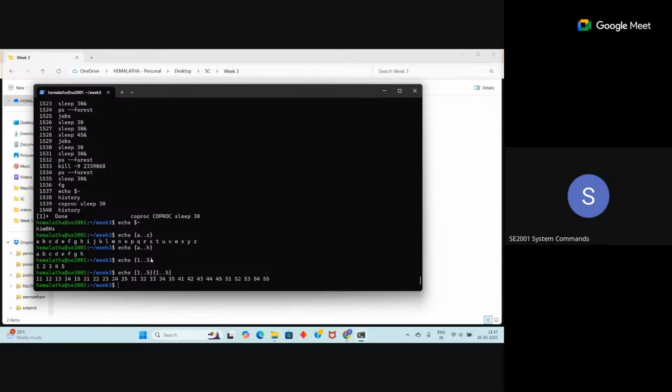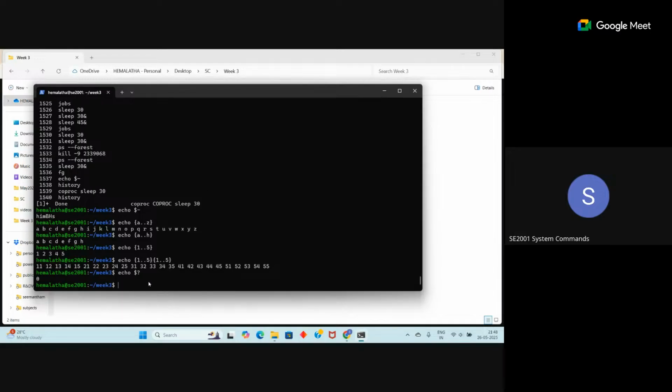Another concept we have is dollar question mark. Say echo dollar question mark. This will give you the status of the last command that got executed. If the last command executed successfully, it will give a status of 0. Suppose the last command raised some error. Based on what type of error you got, it will display that error code.